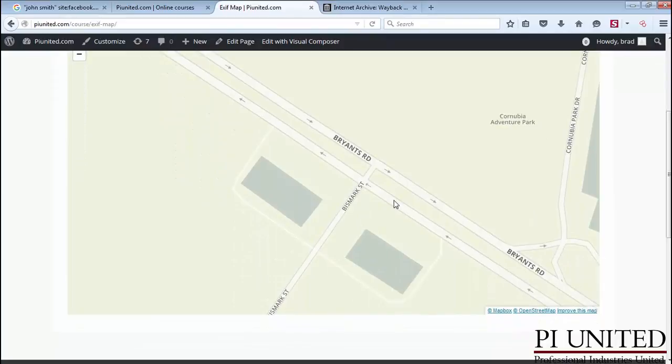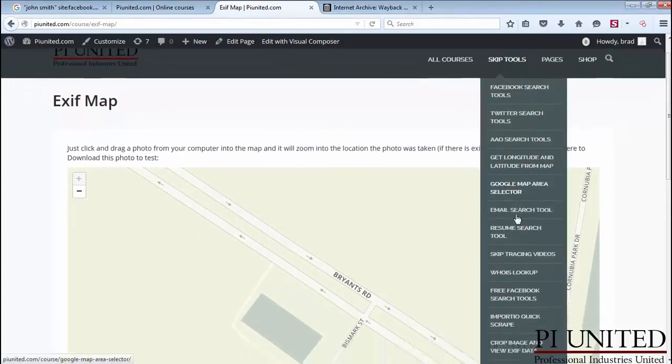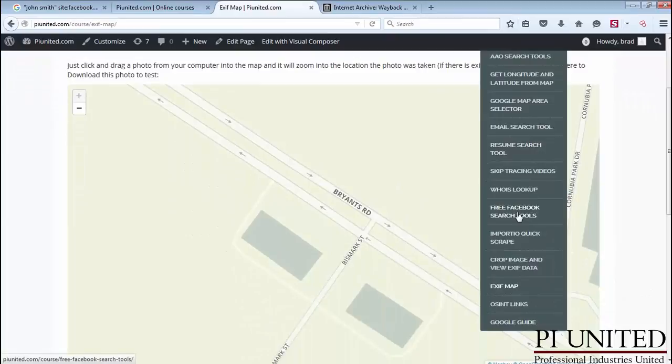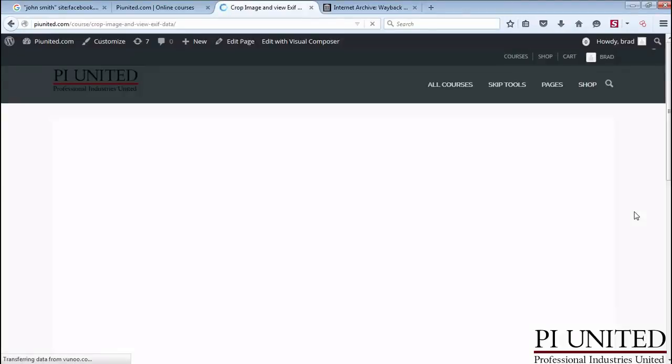You just click and drag your image. You don't have to click extract image or anything like that. It just shows you on a map where that photo was taken. There are other ones on here as well though, like crop image and view EXIF data. This one will allow you, again, to click and drag an image over, except it will show you on the map in Google Maps. I've got a couple of these EXIF tools.